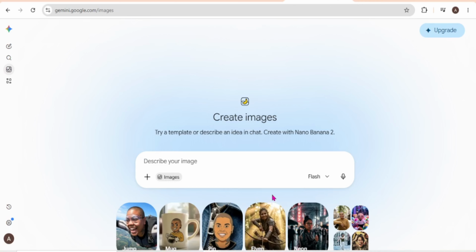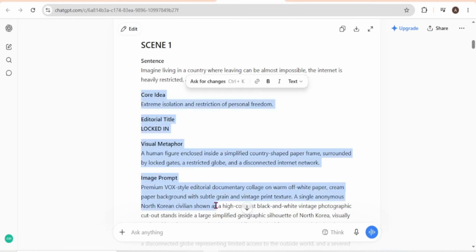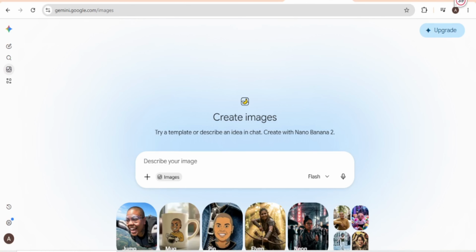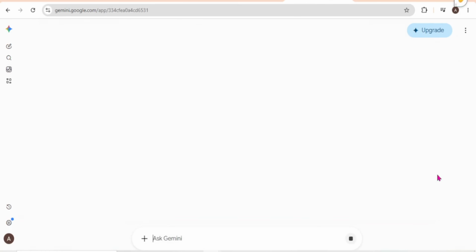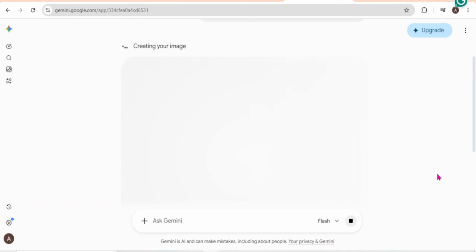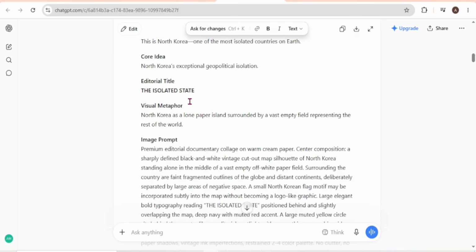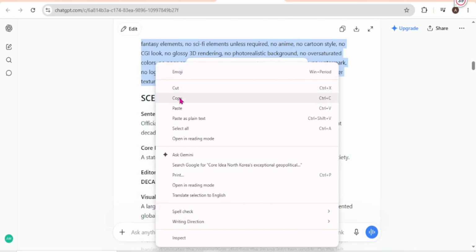Step 2, the visuals. Now open Google Gemini and create a new project. Once your project is ready, go back to the new ChatGPT conversation, copy the first image prompt, and paste it into the Google Gemini prompt box. Then click Generate. In just a few moments, Google Gemini will transform the prompt into a high-quality image. Next, repeat the same process for all of the remaining image prompts.